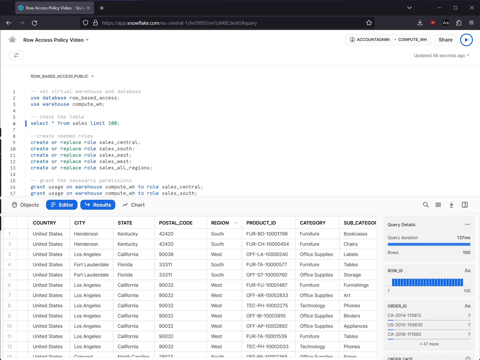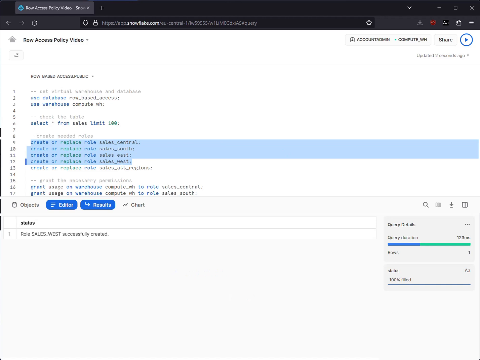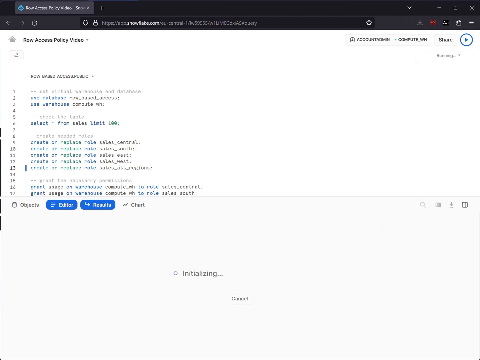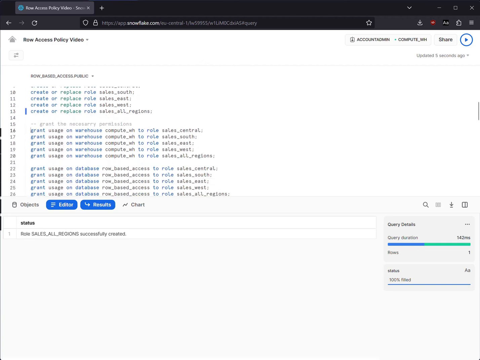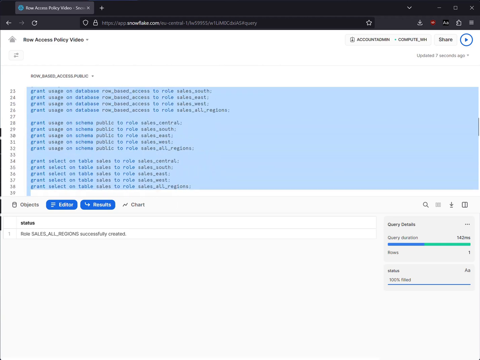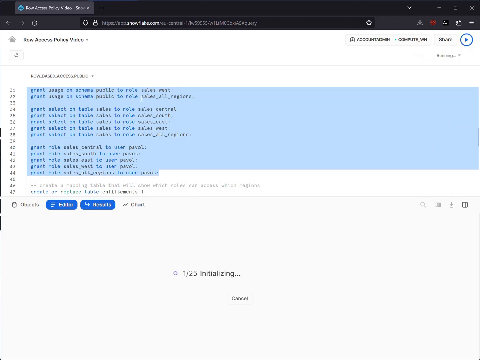So let's start by creating those roles. First, we will create 4 roles, one for each of the regions. Now we will create another role that will represent the higher up manager that is responsible for all of the regions. Now I will quickly grant necessary permissions for those roles.